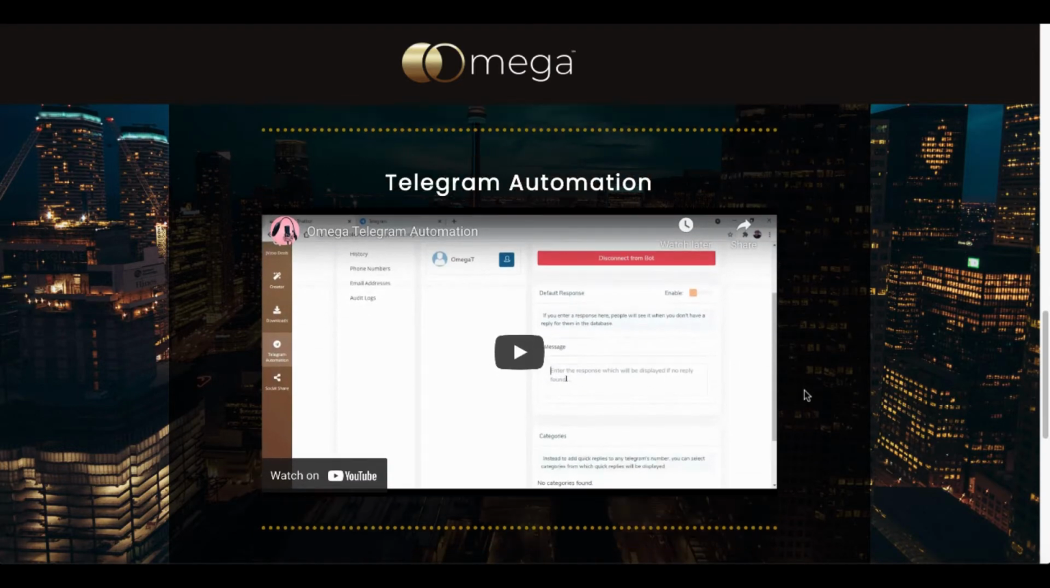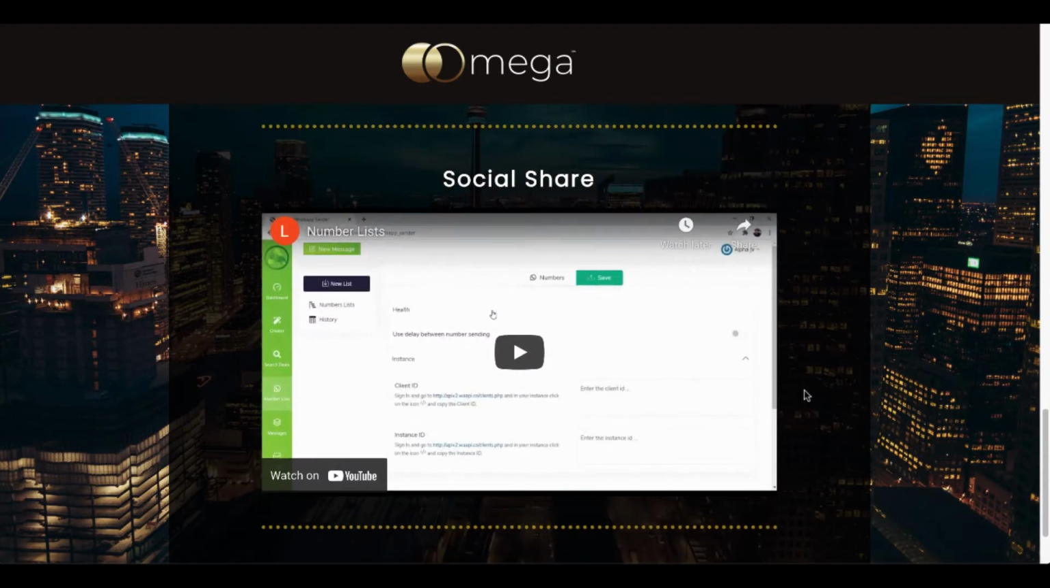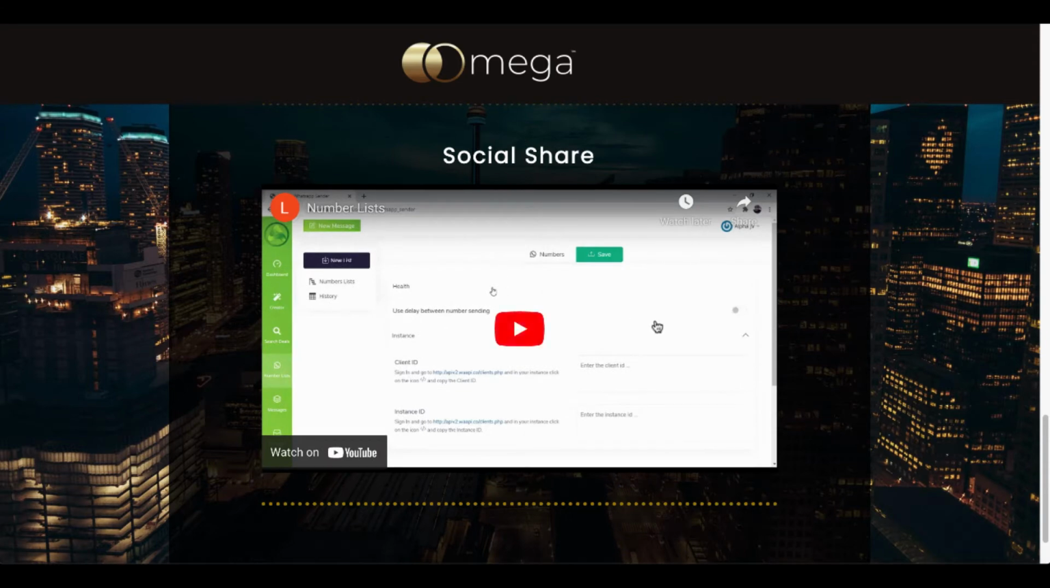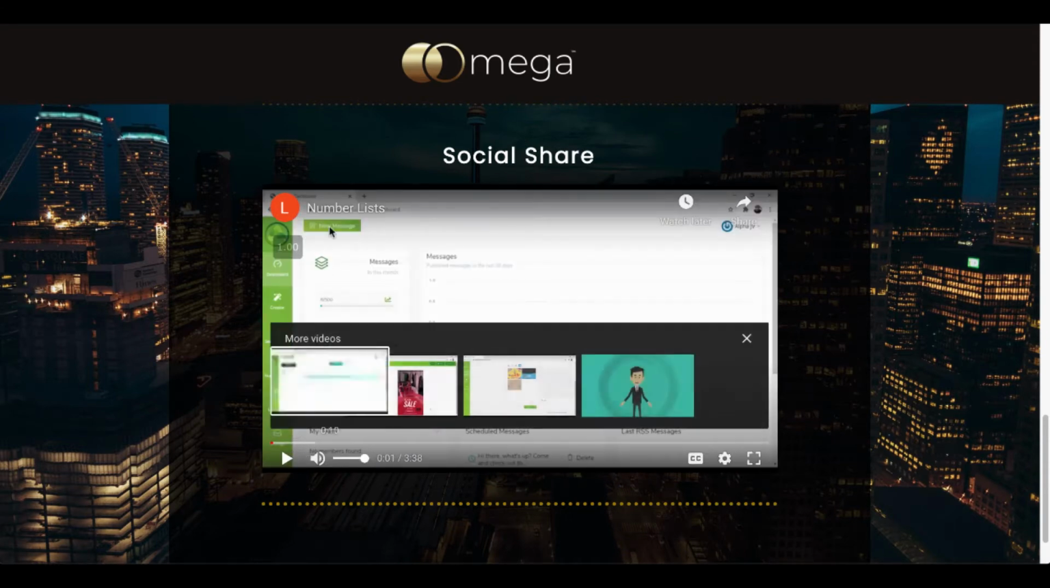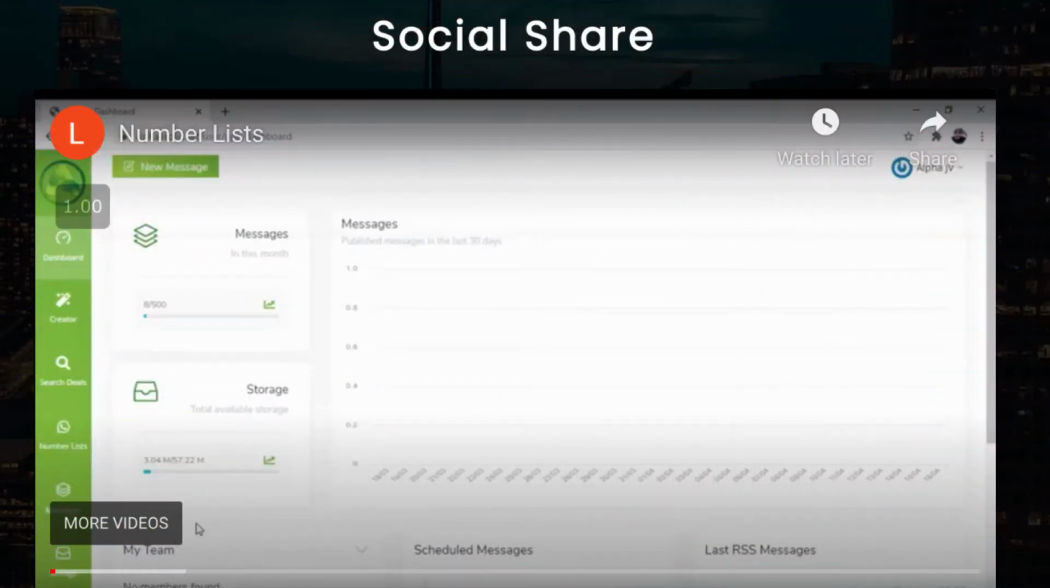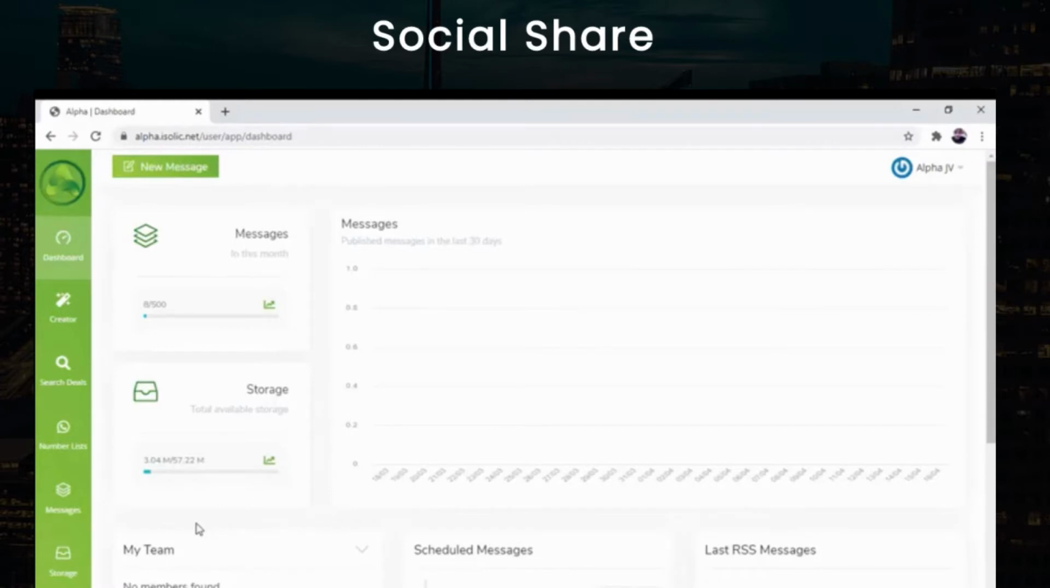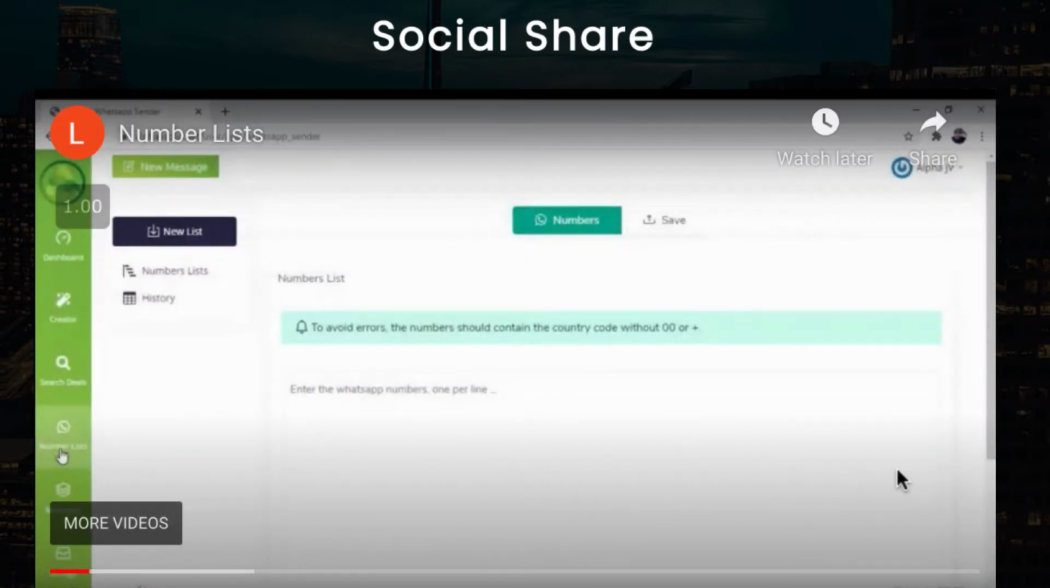Here's more information on the Telegram automation, but here is where I run into a problem. Social share is actually a video about an older product. Let me try to zoom in so maybe you can see this if I hit play. Right there, this was called Alpha. This was for the Alpha dashboard, and this was a product by Billy Darr and company that is the exact same interface, just a different color, and was made for WhatsApp to do the exact same thing.